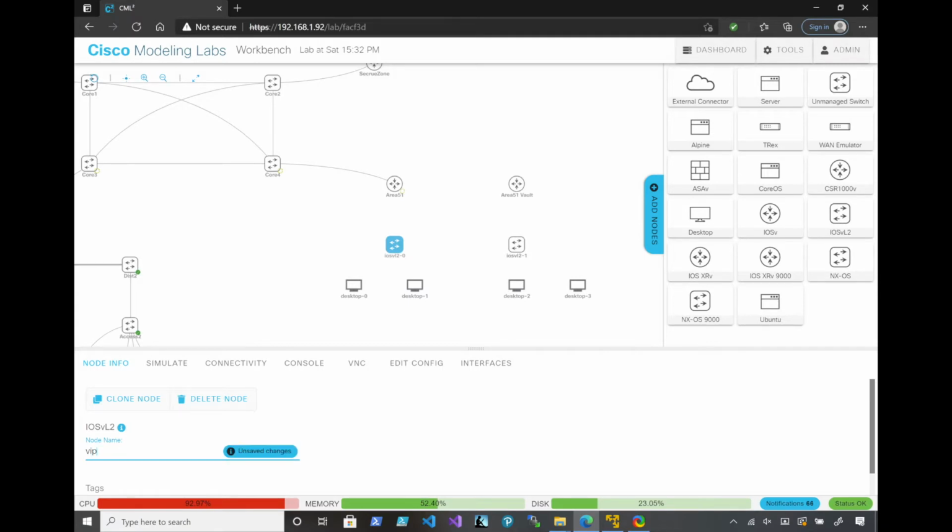So we just label this first switch VIP switch 1 for VIP, and then we'll label the other switch VIP switch 2. And now that everything's labeled, we can start making our connections.